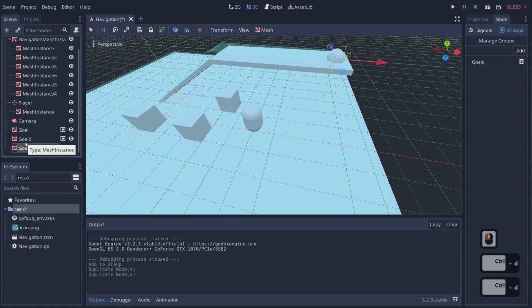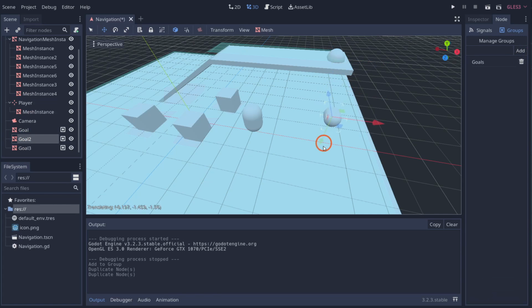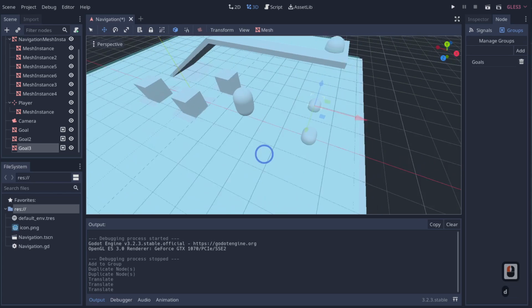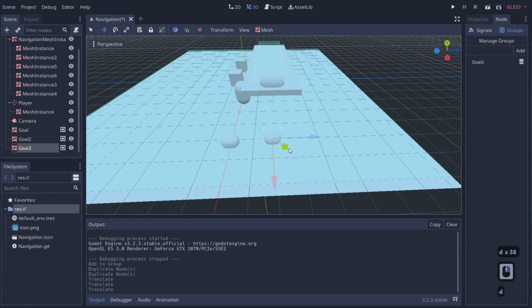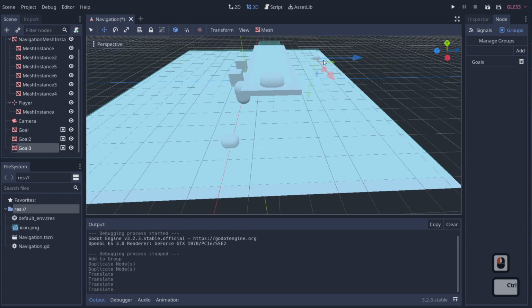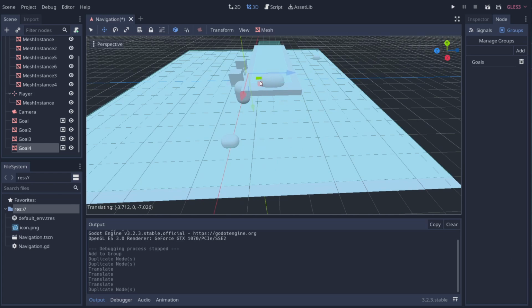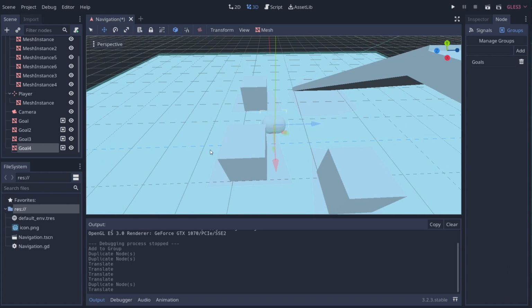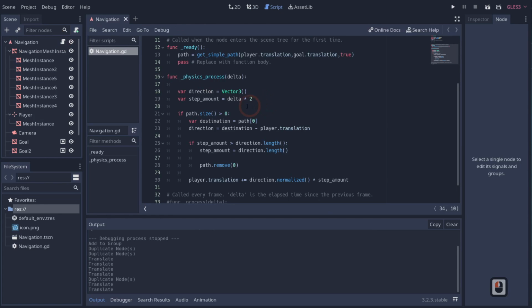Now let's take this, duplicate it a few times, and let's pull this down here. Let's grab this one, pull this one down to here, and let's move this one over here, and then control duplicate it and move it over here like this. So what that's going to do is give him multiple goals to be able to run to. And now first we're going to save so we don't lose our stuff, and then we're going to go back to our script.